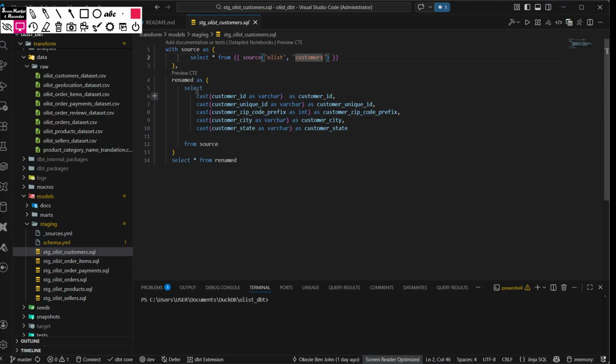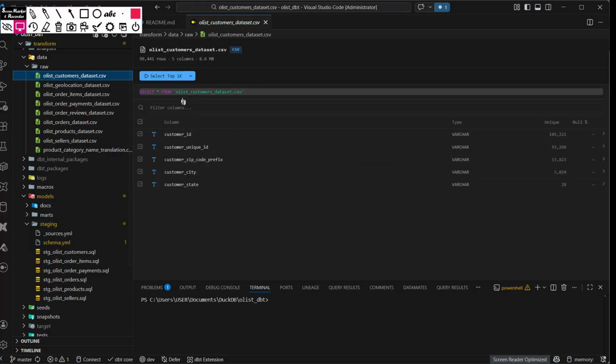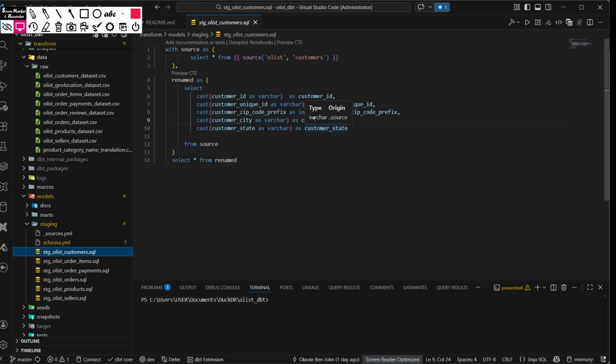So rename as select customer ID, customer unique ID, customer zip code. All these are columns that are already in the CSV dataset itself. So if you open it, you will see customer ID, customer unique ID, customer zip code prefix, customer city, customer state. Now, like I said, there's nothing to change in this CSV data. The columns were already well named, right? So there isn't much we can do here.